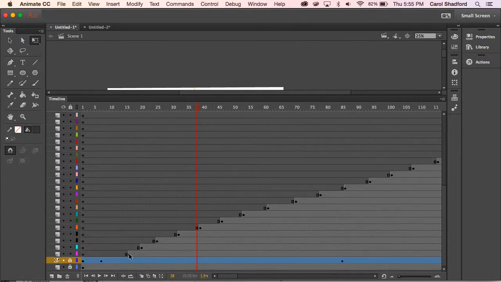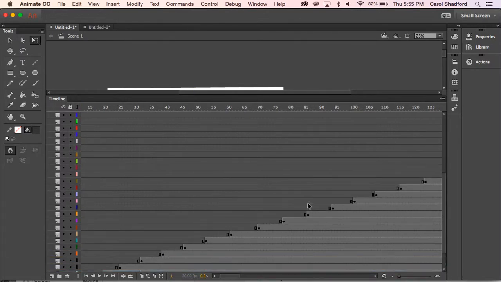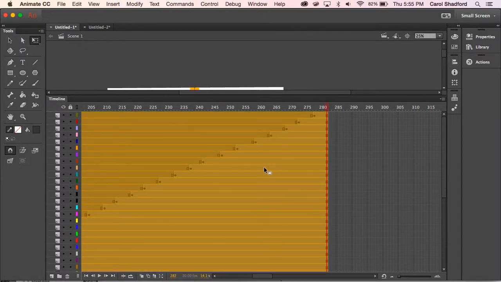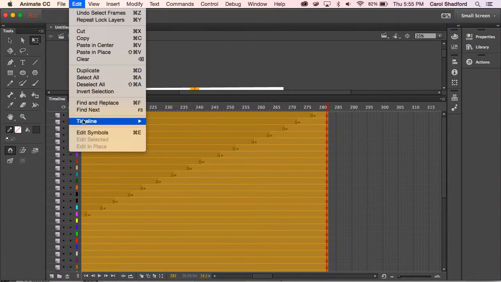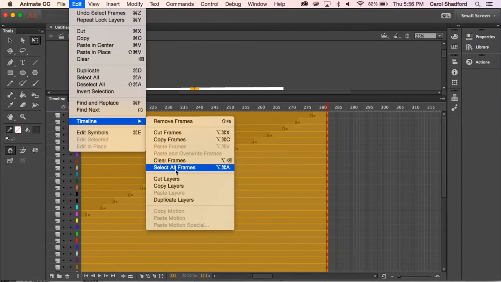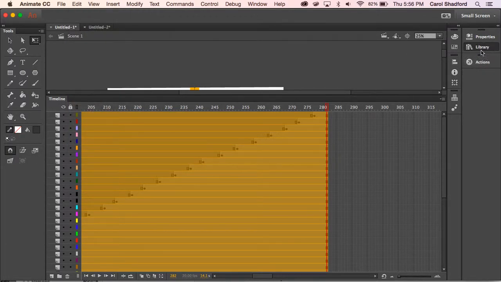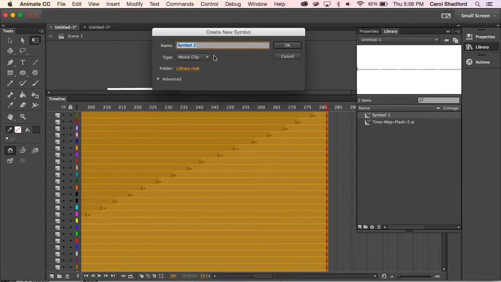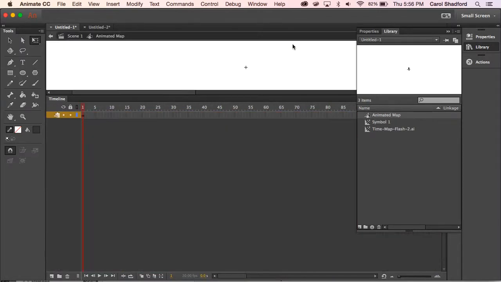Then I'm going to take the bottom of my pyramid and hold down Shift and select the top of my pyramid, and then I'm going to go to Edit, Timeline, Copy Frames. Then I'm going to come into my library and do Insert New Symbol. I'll call this Animated Map so I can distinguish it from all the Symbol 1, Symbol 2s, and I'm going to make it a graphic symbol and say OK.